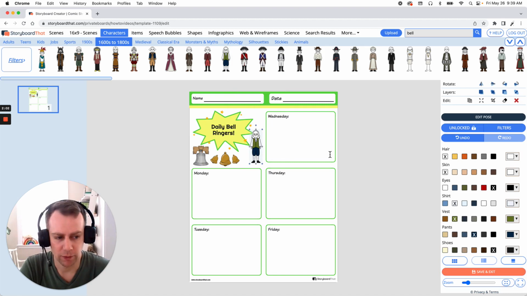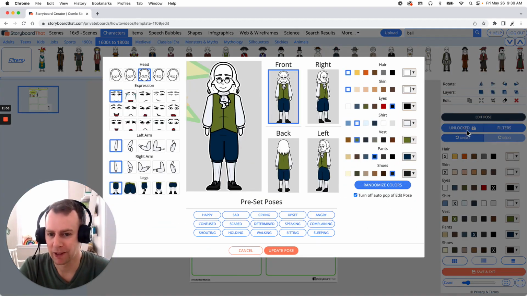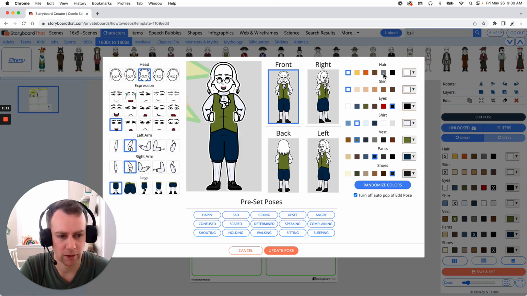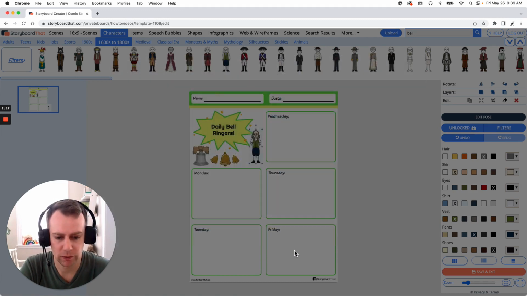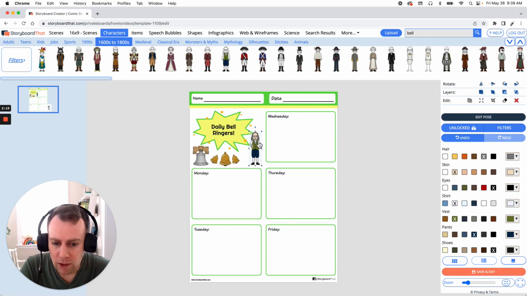And with your character in place, just go to your right hand menu and click Edit Pose. And now we get to customize. This is where we get to update facial expressions, poses, colors, any changes that you want to make. Now when you're all done updating your character, just click Update Pose. And there we go. Alright, I think this is pretty good, but I'd like this character to be a little bit larger. Alright, great.